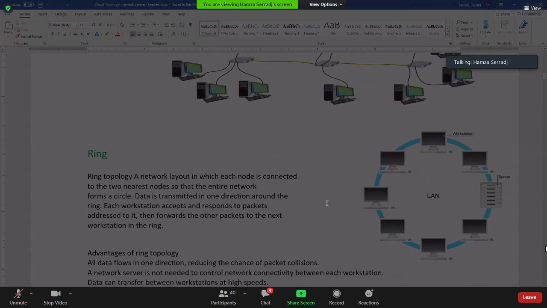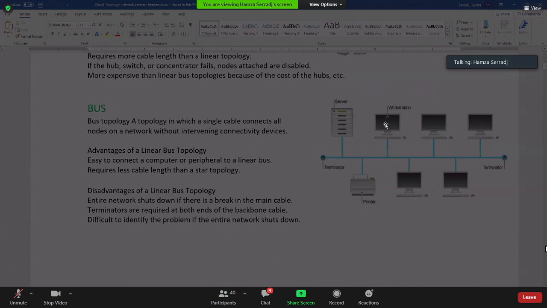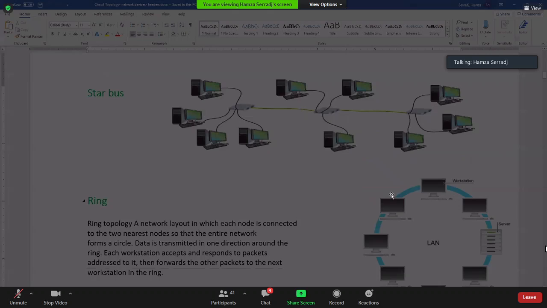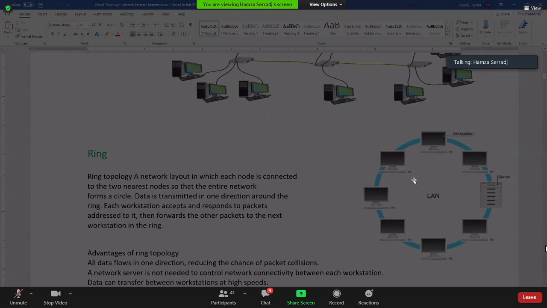We have the ring, the token ring, or the ring. The ring, as you can see here, is kind of a bus, but instead of putting terminators, we're going to close that thing in a circular way. And it's completely different, even the configuration and the protocols. So we use tokens. The frames are completely different than the other one. But as you can see, it's closed.